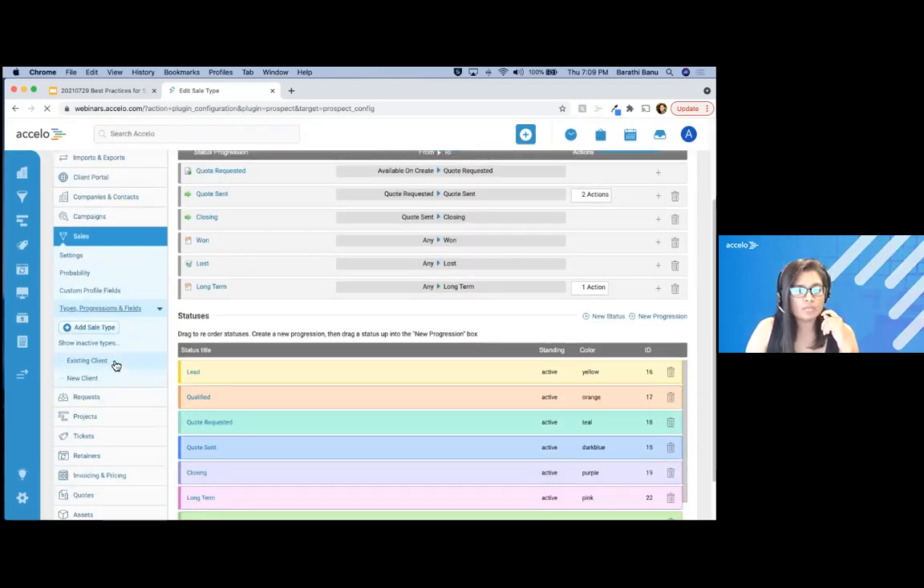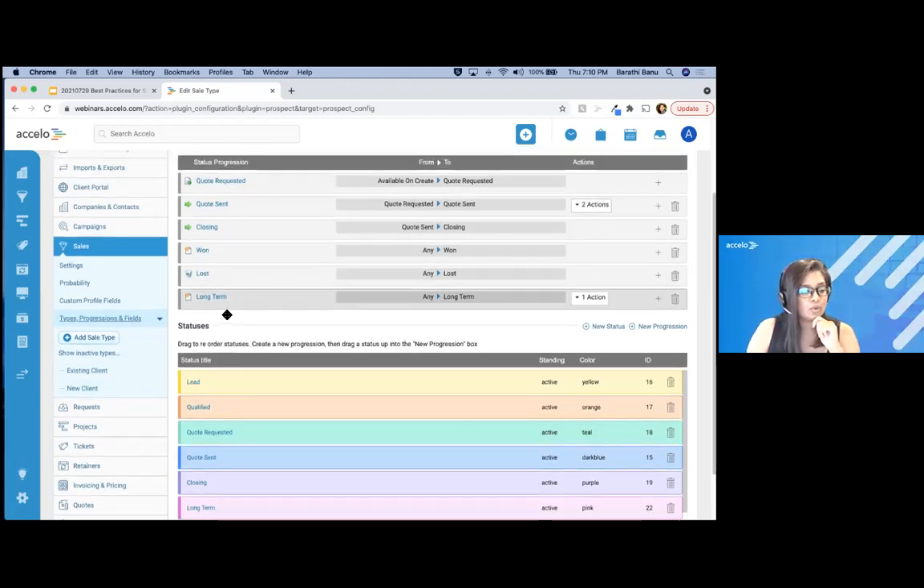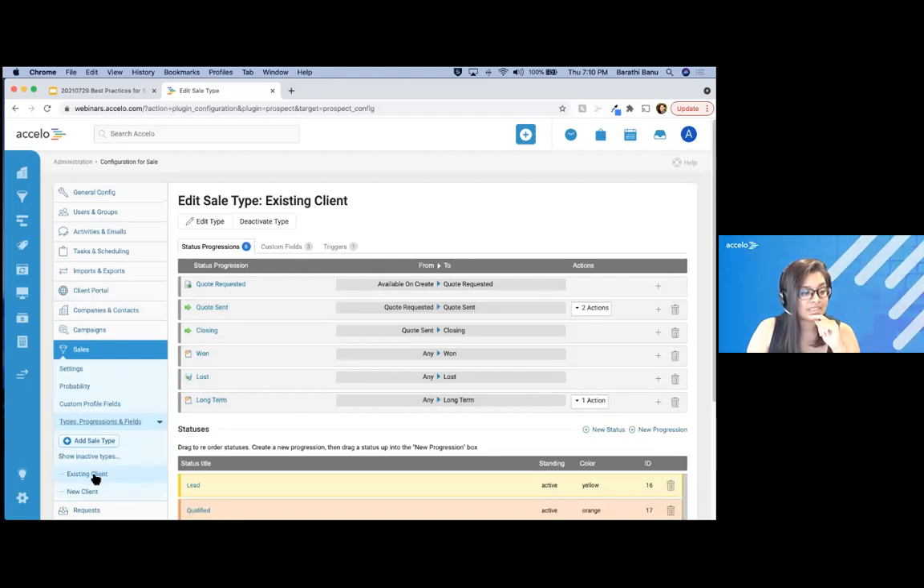There we go. Something to note is that you can have different triggers for different sales types, or also create the same ones for each of these types. Now, I always recommend keeping types to a minimum, just for the ease of maintenance of both the triggers and your status and progressions, because God forbid, one thing changes and you have to update 10 different types. We definitely don't want that, okay? So let's go on to look at where our triggers would be. So we pick the type that we want. I'm just going to choose the existing client right here and then go into triggers.